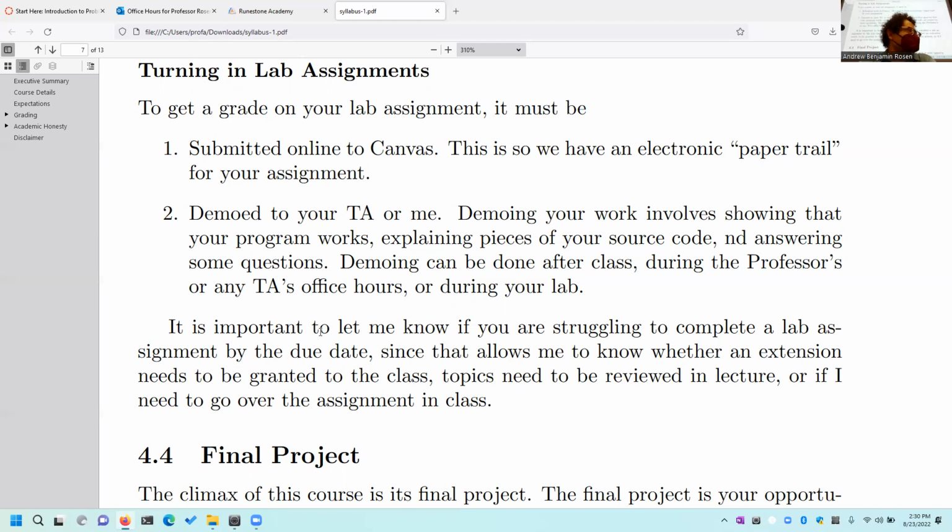Or if I need to review it in class, or dedicate some class time to going over the bits of the lab, you know? Okay. So in general, just let me know if you're falling behind. I'm not going to think any less of you. I'm going to say, okay, this is something that needs to be covered more.